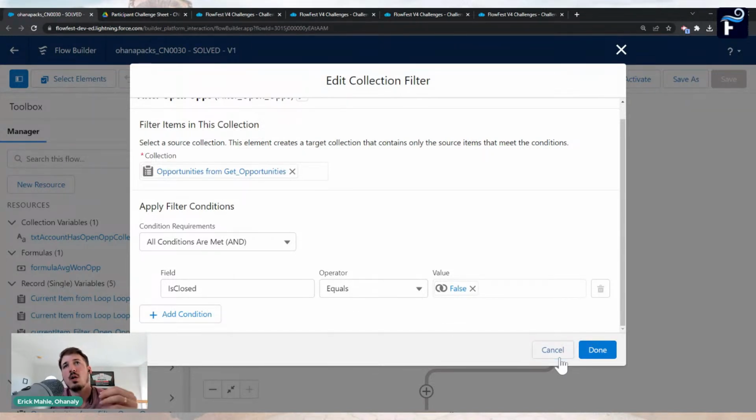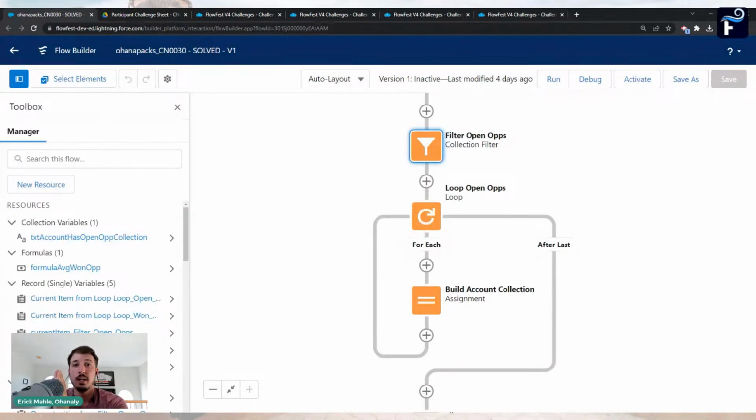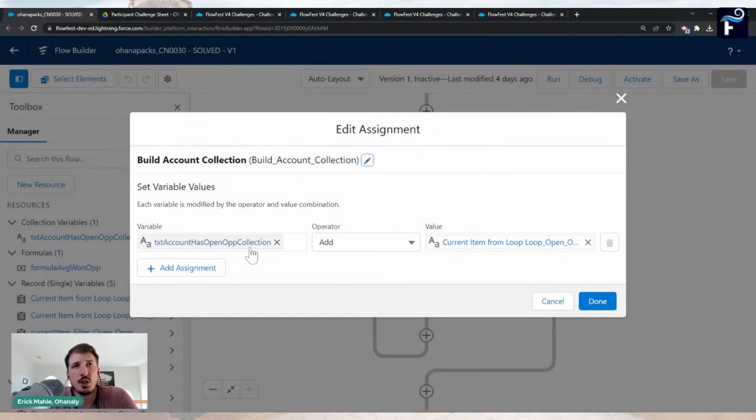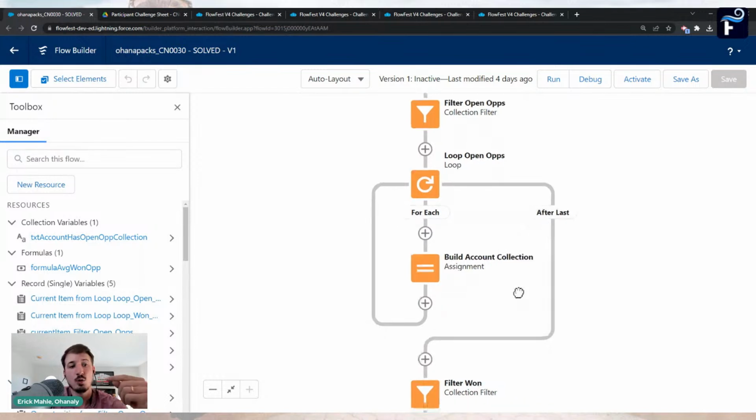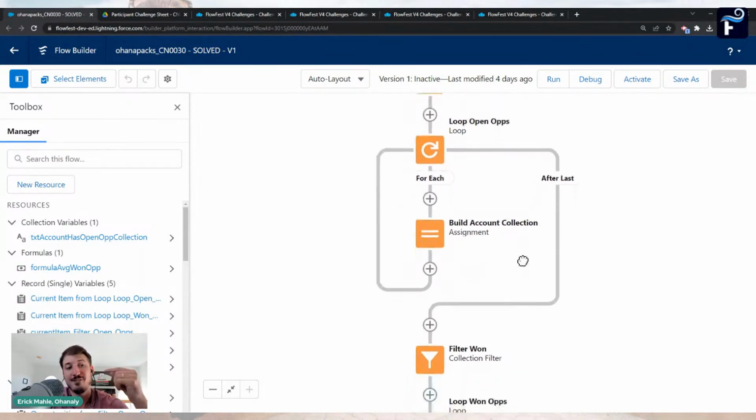Important to note, in a filter collection, when you run a filter, the original collection remains untouched. It creates a new collection under the settings that you have. So you still have the original, and you have the new one now at your disposal to play with. So effectively what we did is that we looped the open ops to be able to build the collection of accounts that have open opportunities. This is going to be relevant further on when we get our accounts with no open opportunities. That's for that final data table that we're working with.